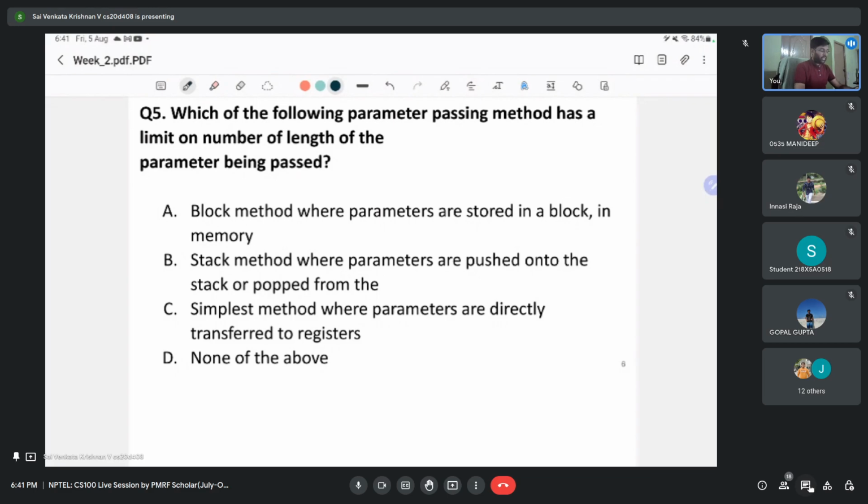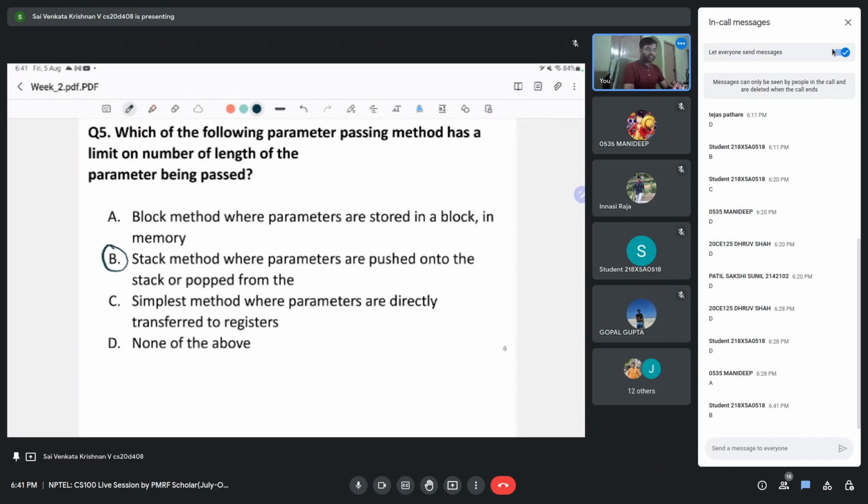Option A, block method, or stack method, or the register method, which has a limitation on the number of parameters? Some are saying option B, the stack method. Any other options? Option A, block method, it will have a limitation on the number of parameters being passed. Anyone else? Option C or option D, any takers?